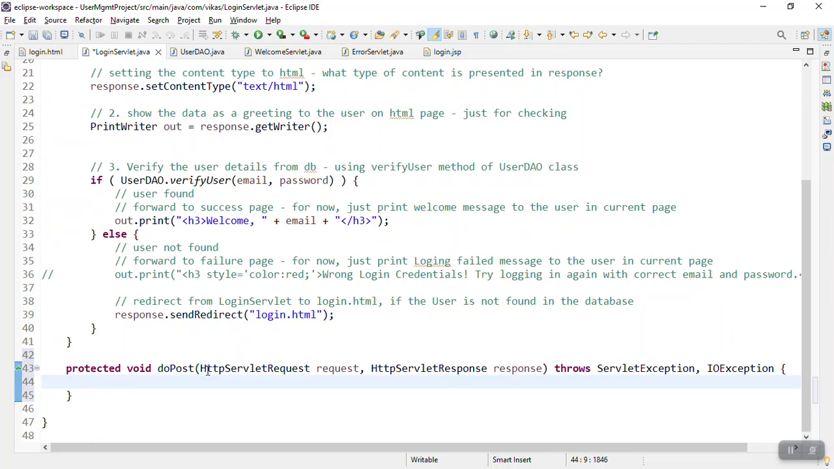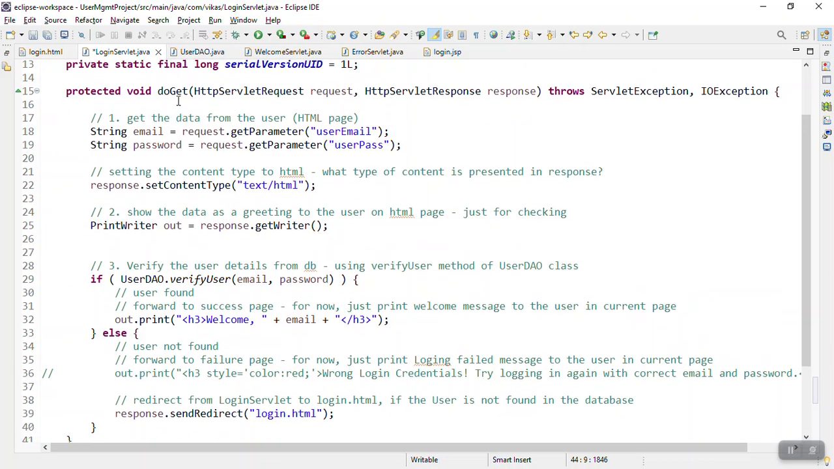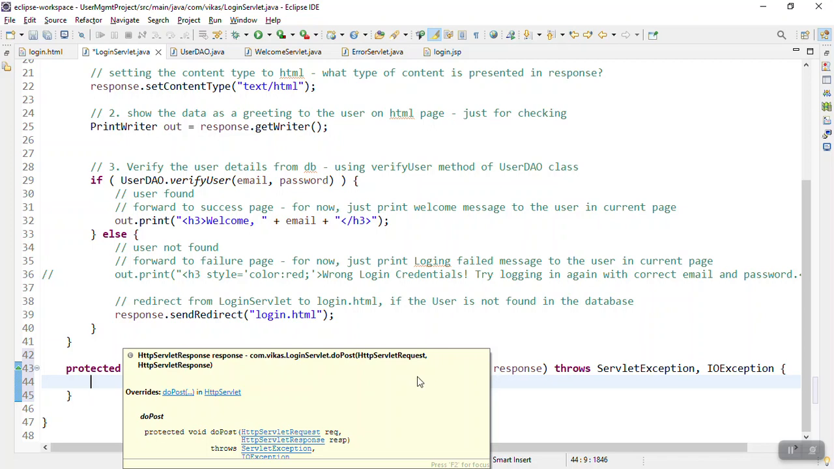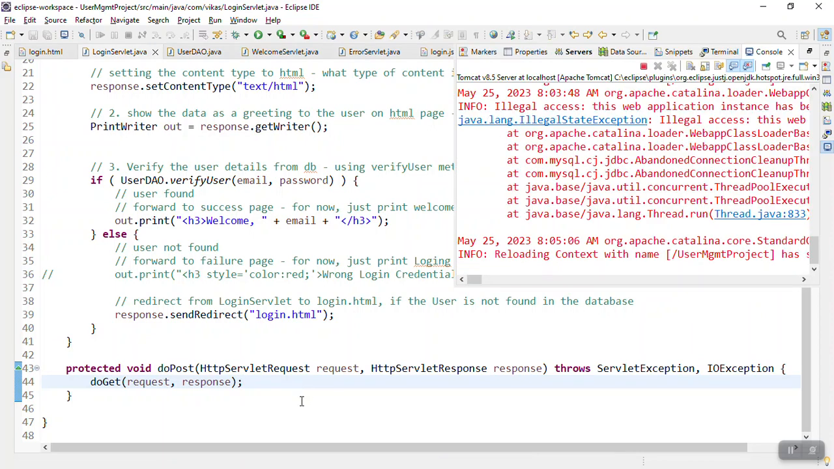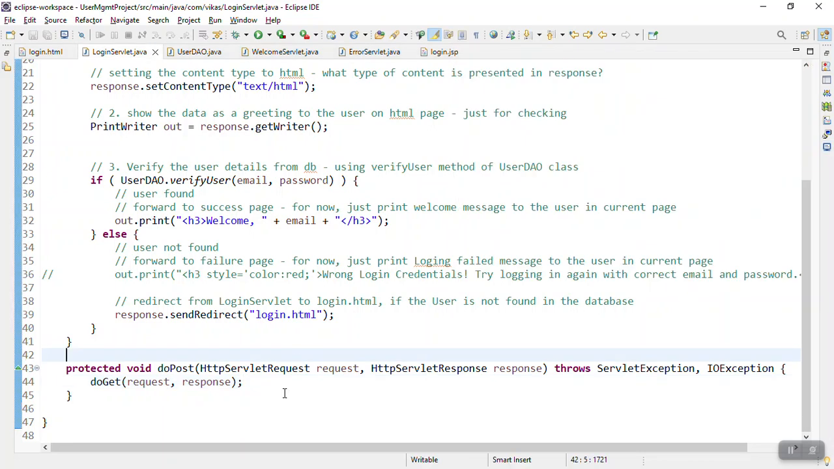And now inside the doPost method, we will just call the doGet method and supply its respective request and response object. Okay, so what I mean is I'm calling doGet method, supply request comma response object, and end it with a semicolon. That's it, guys. This is another way of achieving the same result, but the advantage of this is that we have both doGet and doPost methods available in your servlet.